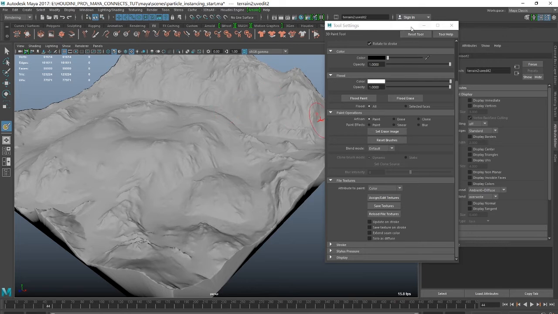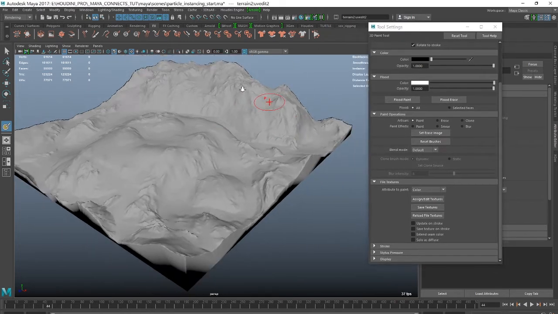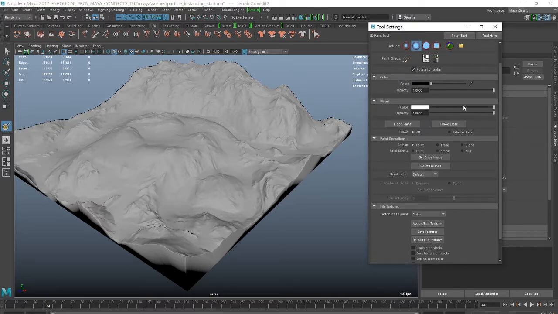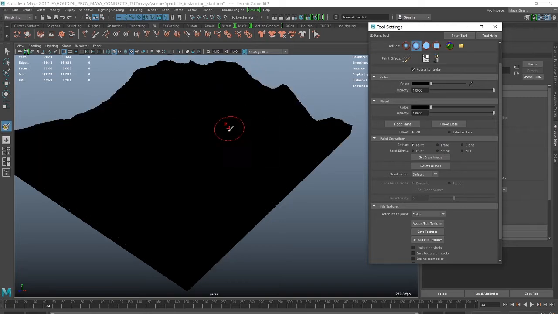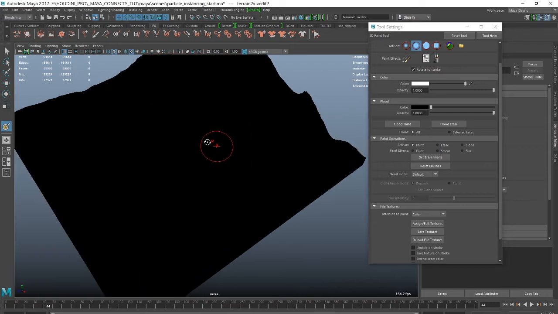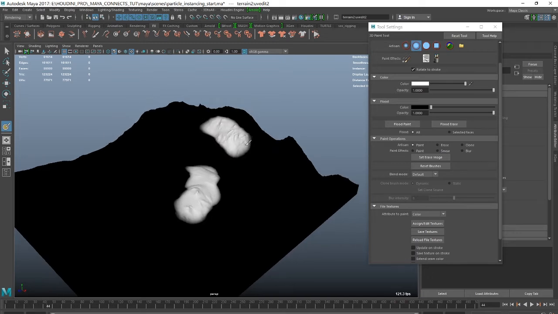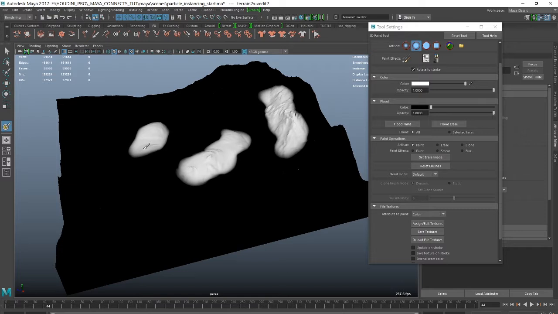First thing to do is flood with black color. You see here we have a color to flood. I just set it to black and press this flood paint color, and now I will set the color to white and just paint some areas where I would like to have trees, maybe here, somewhere here.